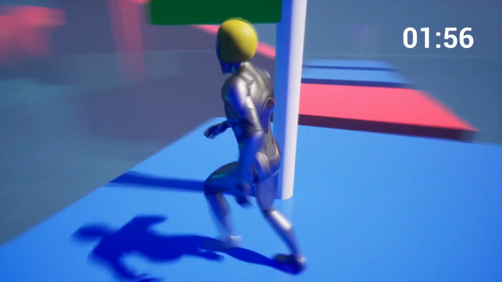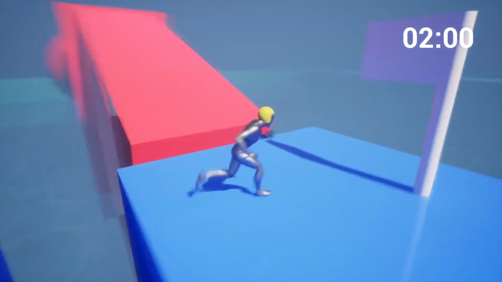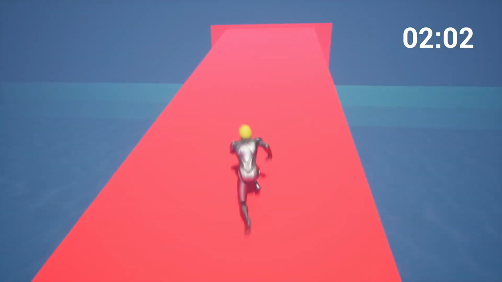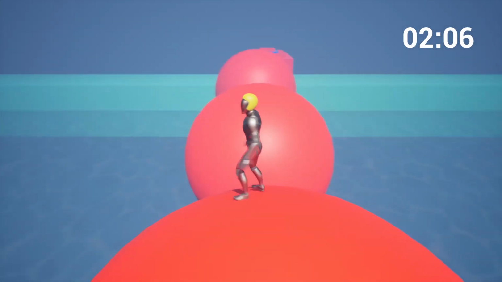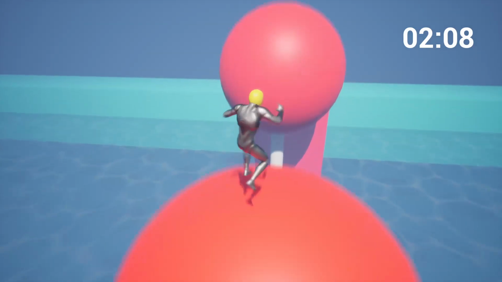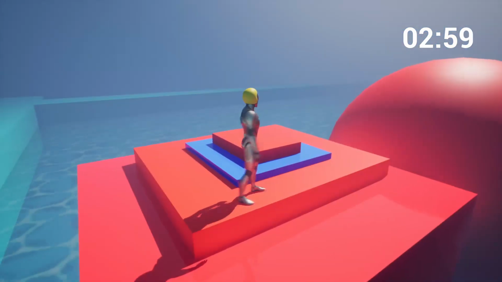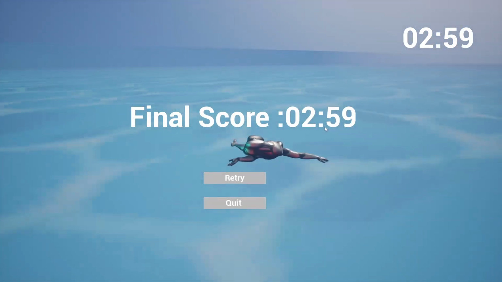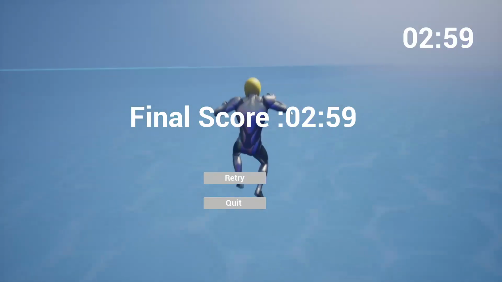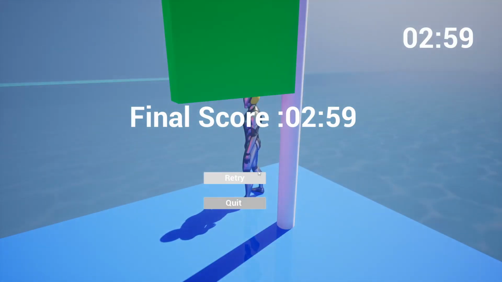Then we're at the final point, which is these balls. So let's go. I never actually tested these, so hopefully they're correct, good enough. Okay, so we got here. Oh, okay, I made it. Nice. And I go here, it says final score 259, and then my character kept moving because I think he's locked, but I can click retry if I want to retry.